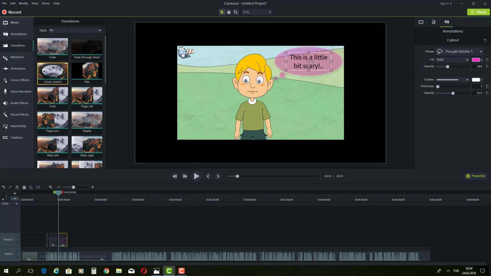So transitions, see, circle stretch, flip. Normally when you move your mouse over this, you should see the action. Okay, page roll, fold, ripple. So when you click on this, the system will show us where we can place this transition. See, for example, it appears yellow here and here and here, yellow. So these are the places where we can add these. Right? We can just drag and drop.